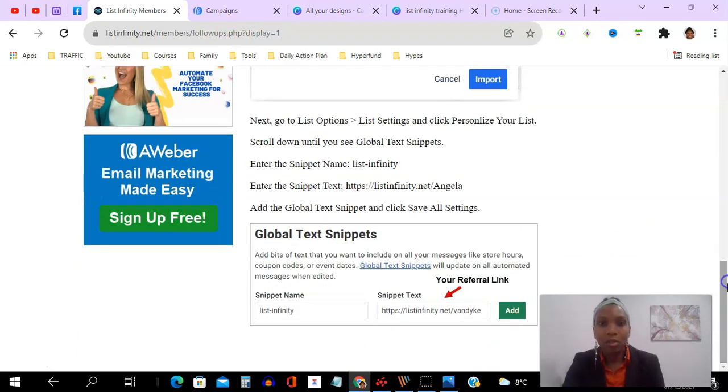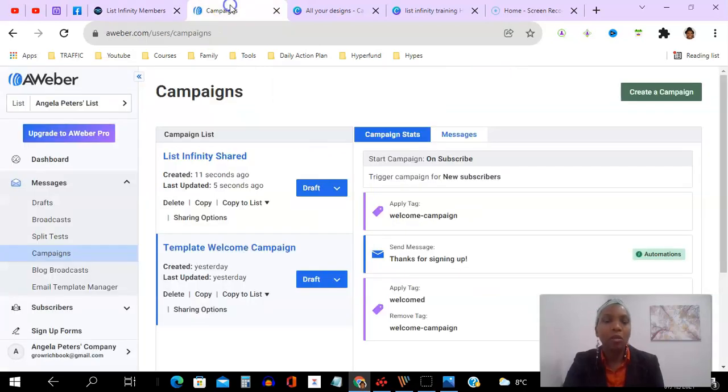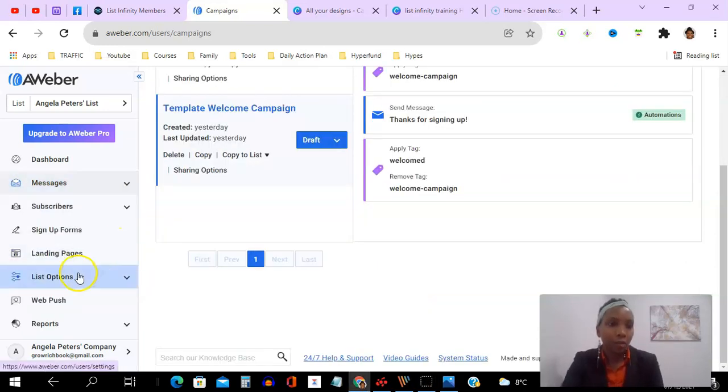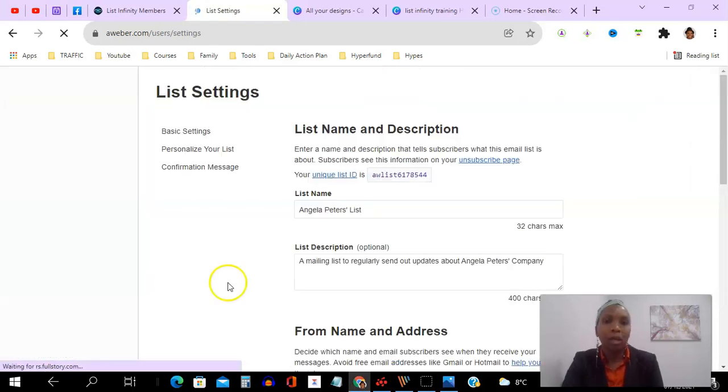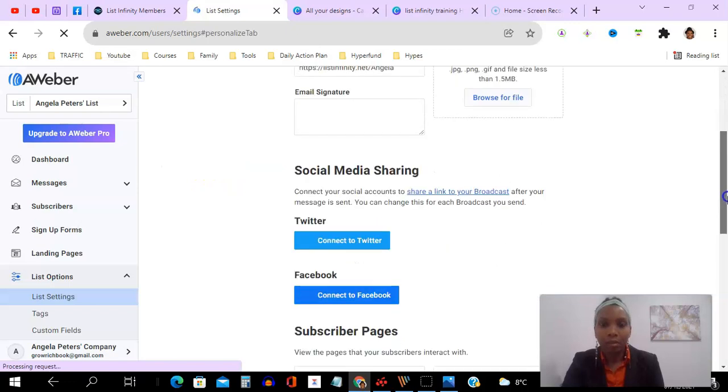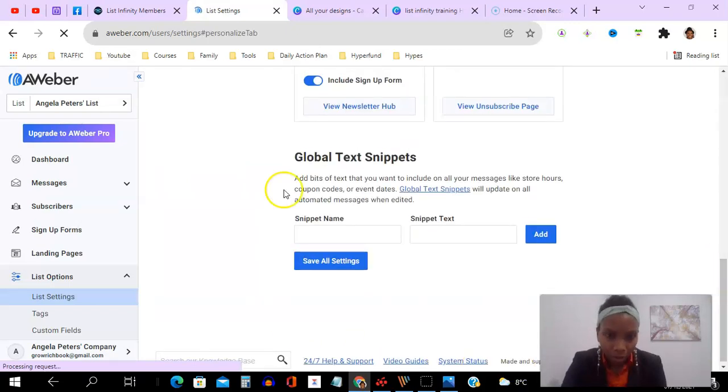The next thing we want to do is go to list options, list settings, and click personalize your list. And then let's follow this step here. So we go to campaign, we go down, we'll come back to this. We're going to scroll down. So what I did was I just closed this here and I went to list options. And then we want to go to personalize your list right here. And then we scroll down and we want to copy.